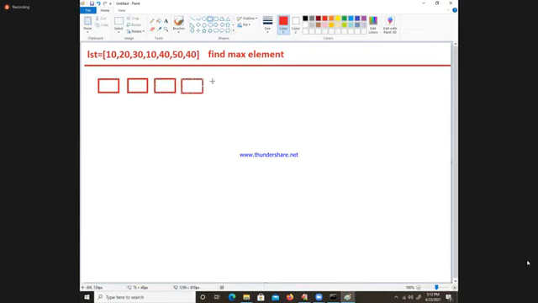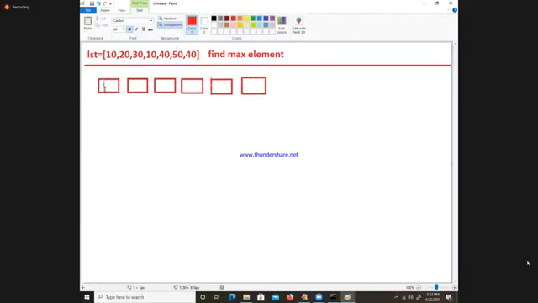So first element, second element, how many elements are there? That many elements are to be taken. So I will take each element here. First let me fill up this 10. Next I will take 20 here. Next I will take 30 here. Next I will take 40 here. Next I will take 50 and 60.